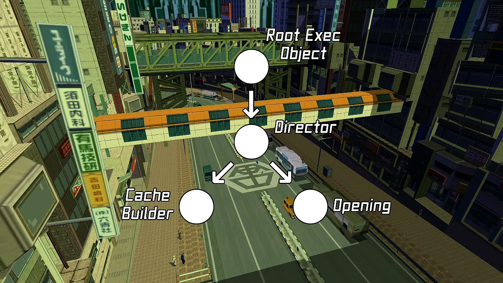All 4 of these have their exec and draw methods called every frame. The root object's methods don't do anything. The director calls its indexed function. The cache builder copies some files and maybe records its progress. And the opening object goes through the different steps of the opening, showing logos on a timer and responding to input if need be. Let's look at just one of these objects real closely.